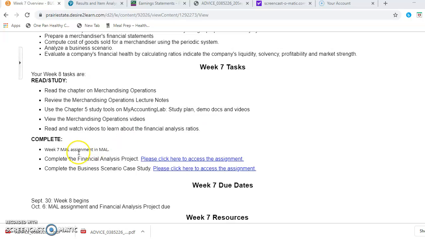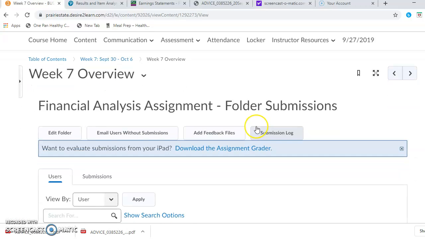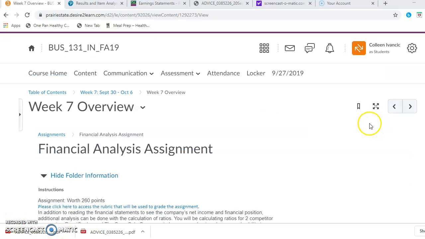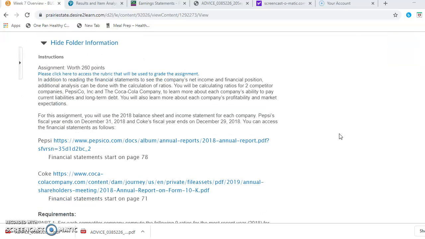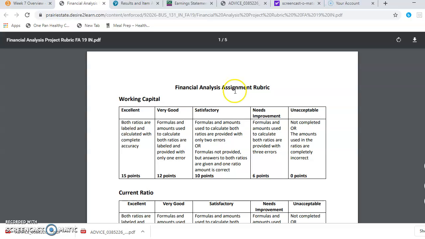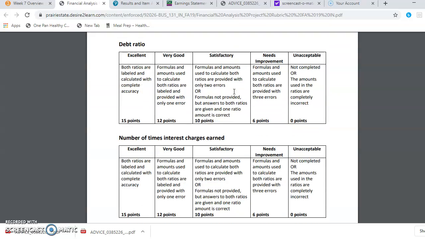So if you look here on the week 7 tasks, there is a week 7 My Accounting Lab assignment, right? You'll notice there's no discussion post, there's no vocab assignment, because then you're going to complete a financial analysis project. So you can click to access the project. Hold on, wait. Sorry, I had to switch to student view. So this is what you'll get when you click on it. So this assignment's worth 260 points, so it's a good way to make up some points if you've had some lower scores. And you can click here, and you can see the rubric that's going to be used to grade your assignment.